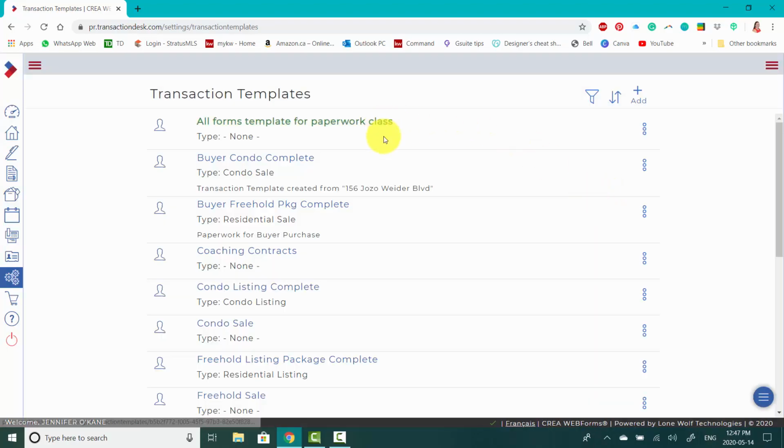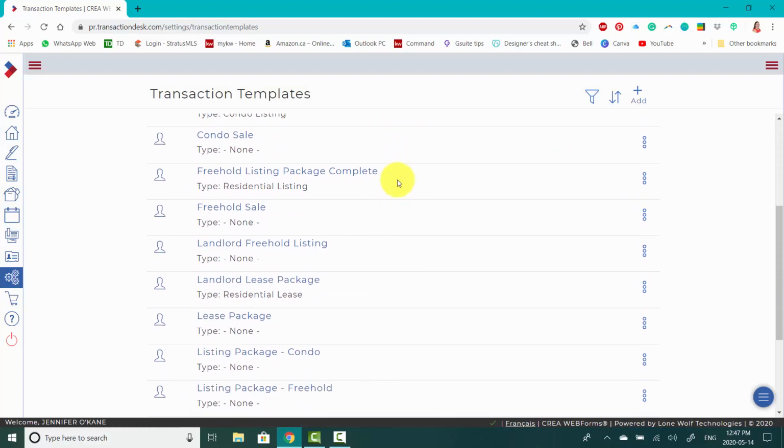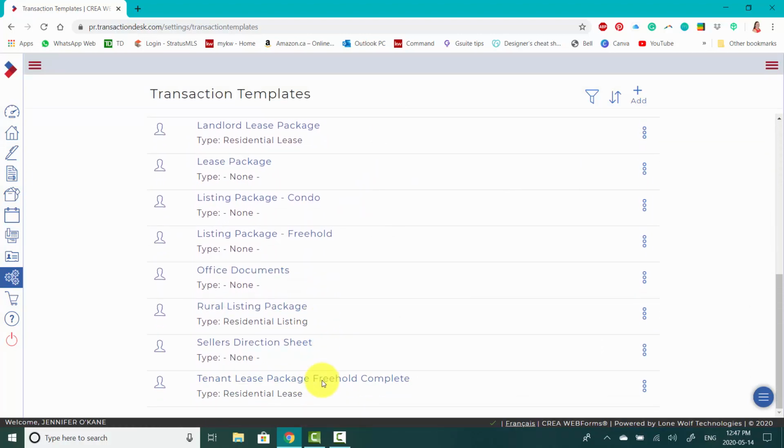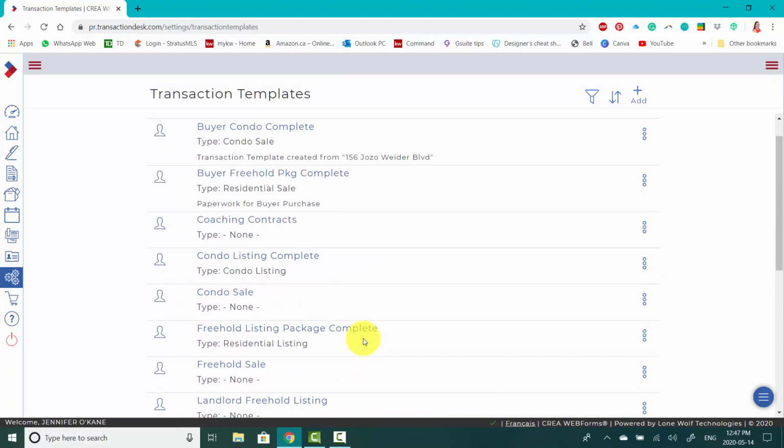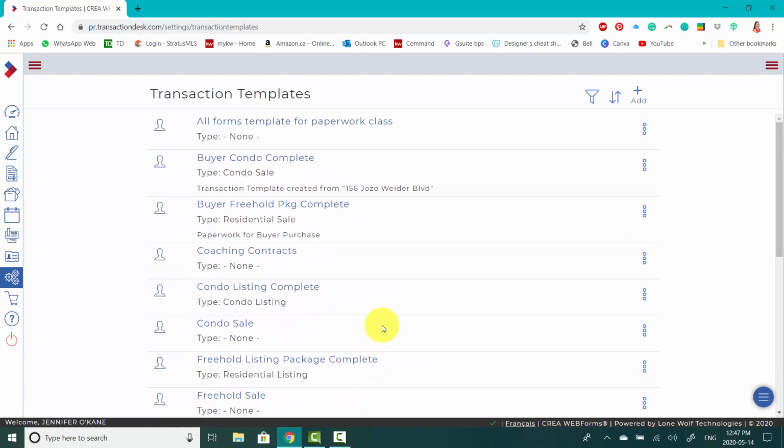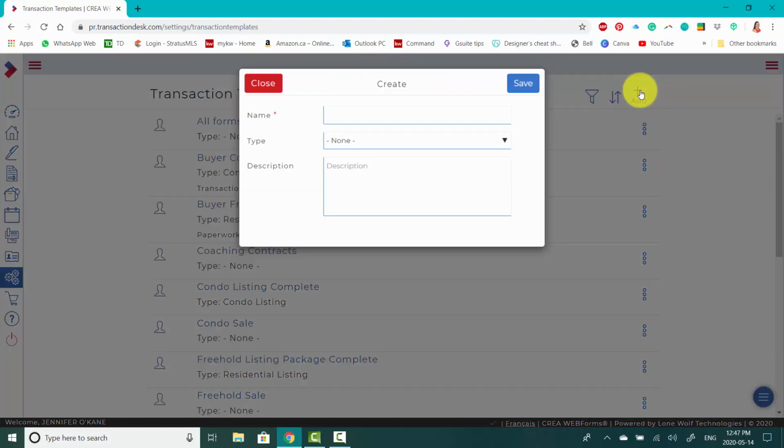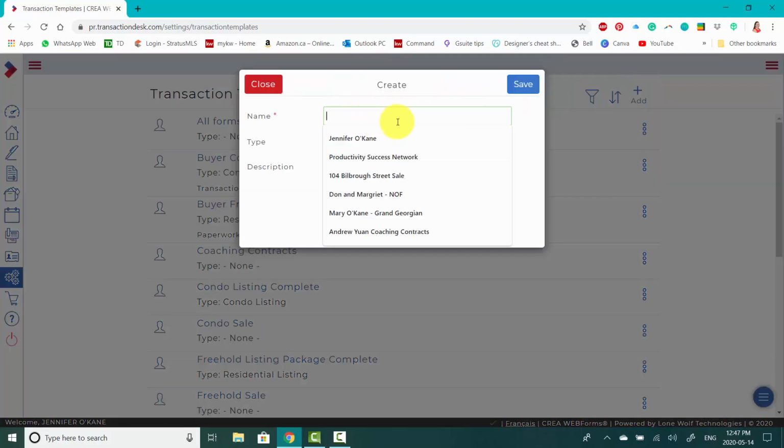And what that's gonna do is take me into my template section. Now I have quite a few templates built already, but you might not currently have any in this system. There are actually two different ways to create templates, and I'm gonna show you both options. The first one is to build one from scratch, just like we're doing now. So what I'm gonna do is come over here to where it says add, and I'm gonna click on that plus sign. Now I'm gonna name the template, whatever it is that I'm creating.